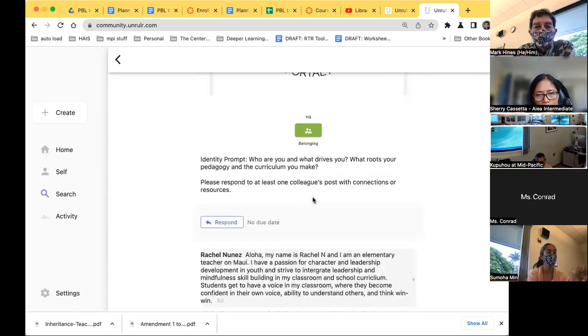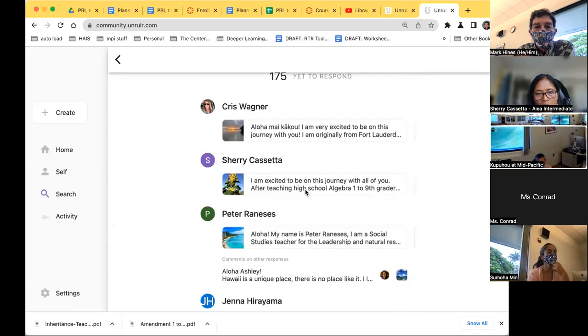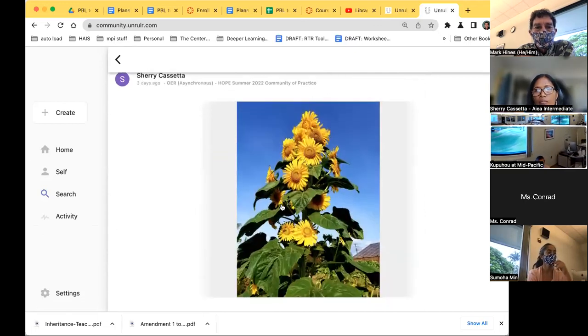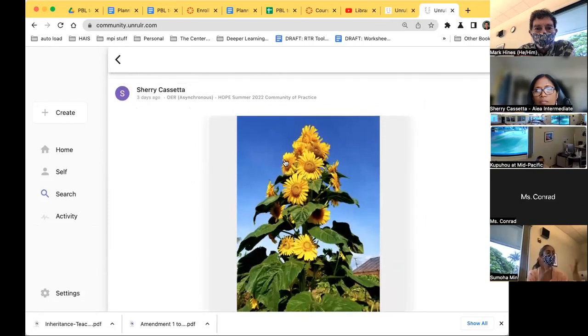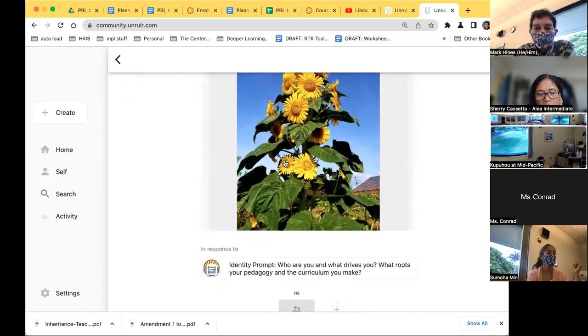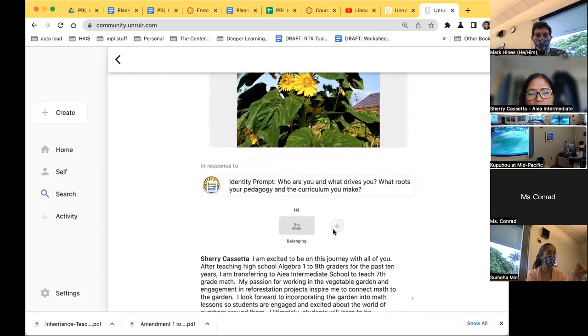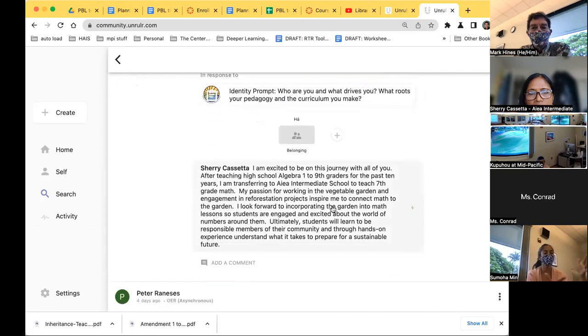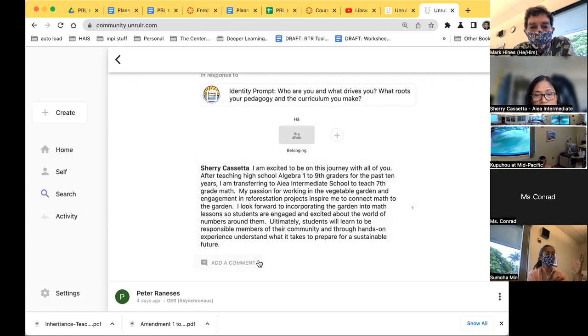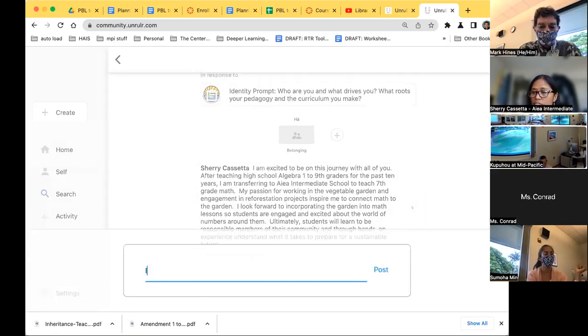So if we look down here, Sherry, is it okay if we share your post? Okay, awesome. So this is Sherry's post, right? So she has a photo, right? So a post is going to have a picture, and then she's gone down and she's answered this question, right? Who are you? What drives you? What roots your pedagogy and the curriculum you make? And then if I were to respond to Sherry's post, then I could select add a comment.